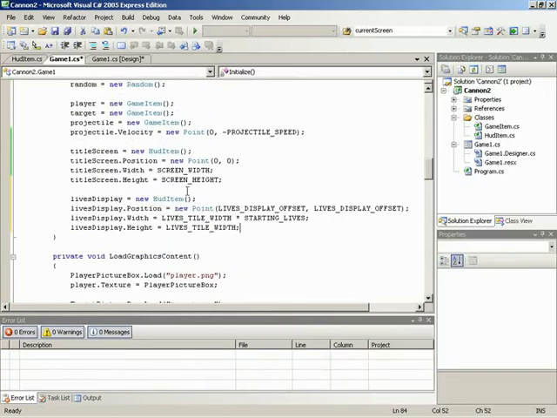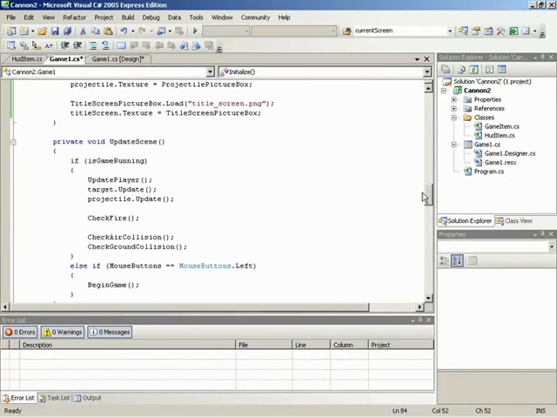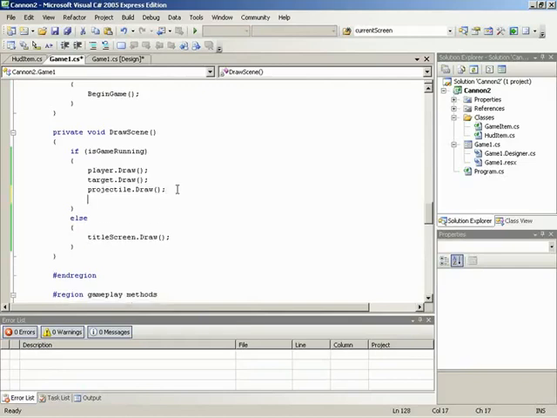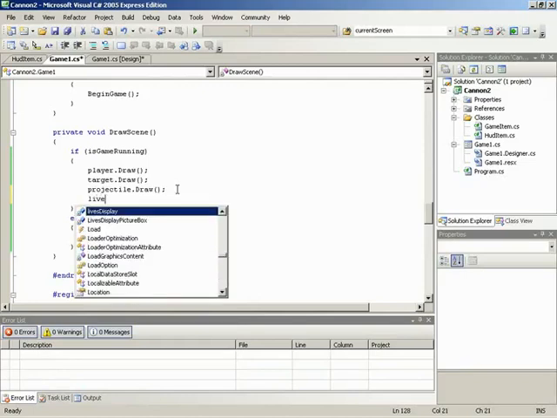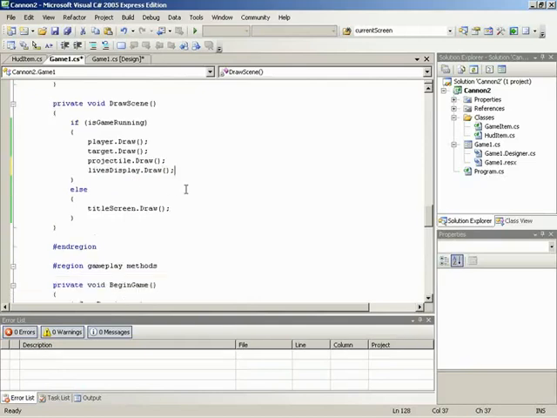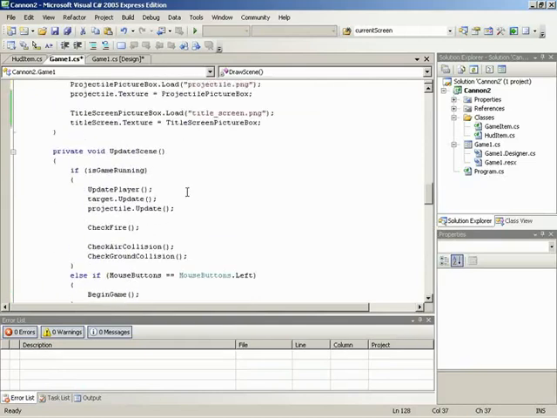Now all we need to do is have this draw in our draw scene. So we'll go down to draw scene. Now when do we want this to draw? When the game is running or when it's not running? Well, it's a relevant HUD item as you're playing the game. Right. So this goes in the section for when the game is running. So we'll jump in right below where we draw the projectile, then call upon our lives display and tell it to draw.